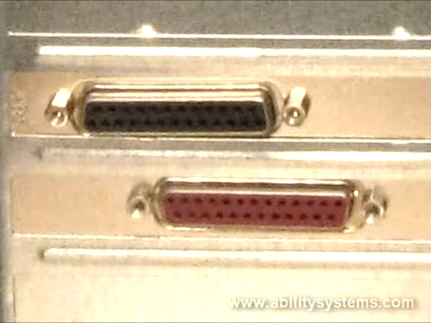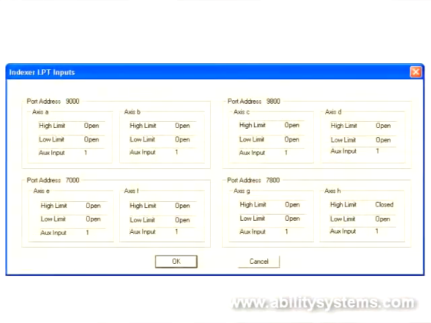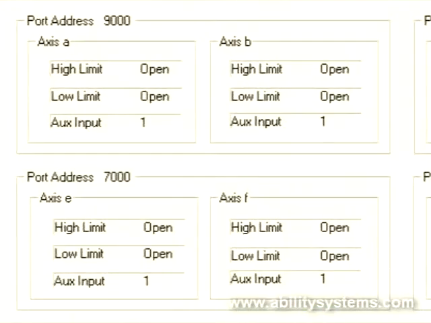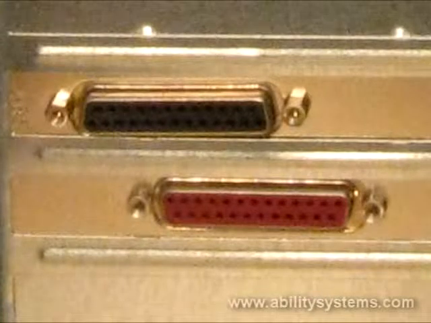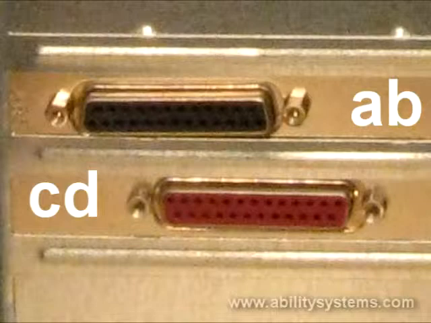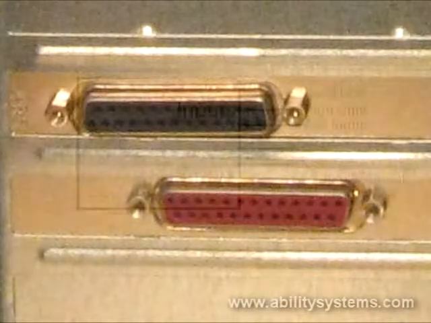The computer distinguishes between each port connector by means of a port address. When you install Indexer LPT, an association is established between the port addresses and the Indexer LPT axis designators, as shown here in one of the diagnostic program's dialogues. Thus, for example, you could label one connector AB, another CD, and so on to easily identify the sets of signals that you are working with.